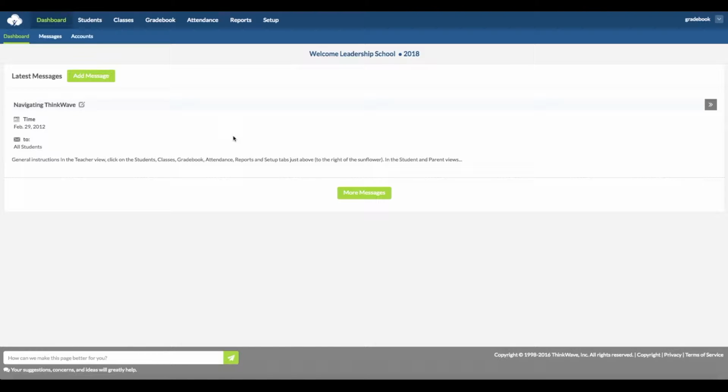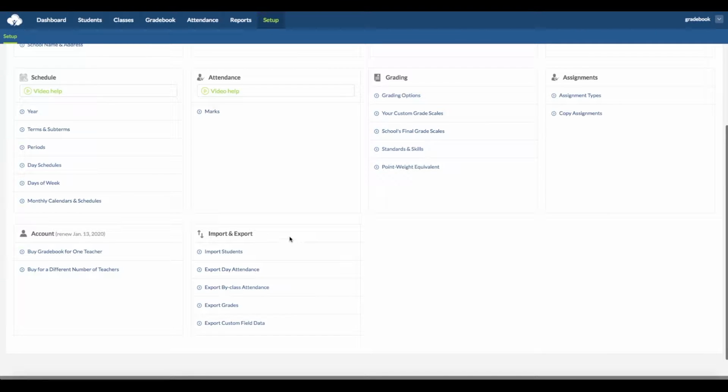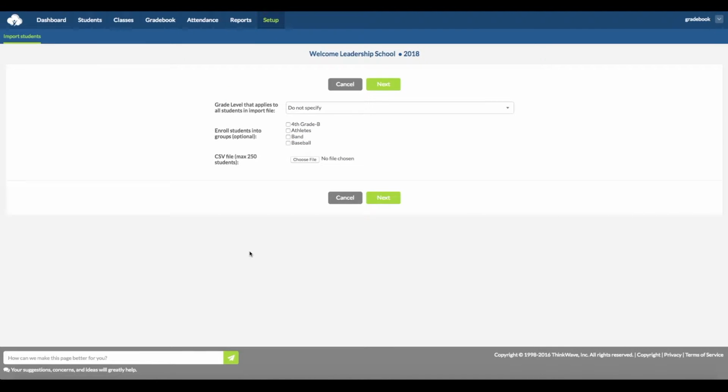Hi, this is a webinar on the import and export features in the Setup tab in the ThinkWave Solo Gradebook. First, click on the Setup tab. Down at the bottom, there's Import-Export Functions. This allows you to import your school data into the ThinkWave system, as well as exporting to a CSV format for offline backup purposes. Start by clicking on Import Students.